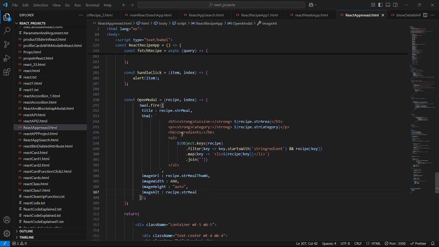Here, you can see I have created one object using the Object.keys method, or we can say the object constructor as well. You can see it is also giving you suggestions. So using this recipe we have created one object.